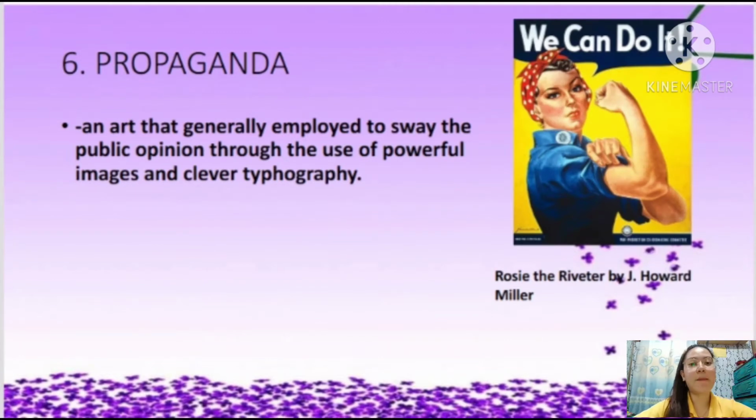The next one is propaganda. It is an art that is generally employed to sway public opinion through the use of powerful images and clever typography. So propaganda is government communication to the public that is designed to influence opinion. The information may be true or false, but it is carefully selected for its political effect. Propaganda is often paired with slogans, sayings, or words to add clarity to certain images that have been raised.